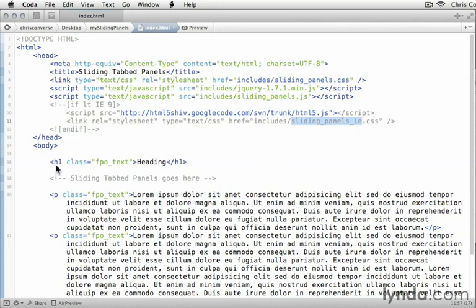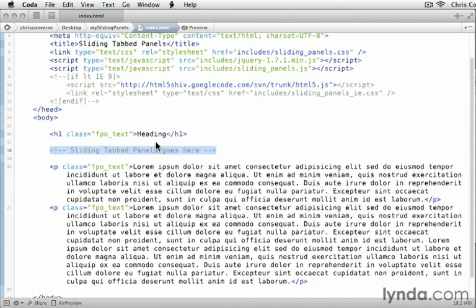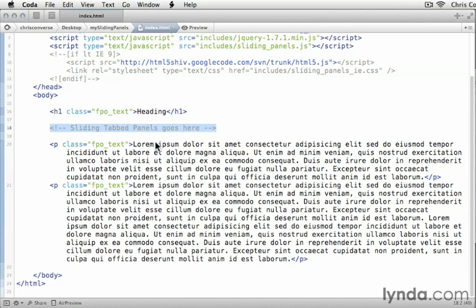Now inside of the body area of the HTML file, you'll see I have a comment here, sliding panels go here. This is where we're going to start putting our HTML. So I'll just scroll up here a little bit. So the containers we want to create are going to be one for the overall sliding panels itself, and then one for the tabs and one for the panels.